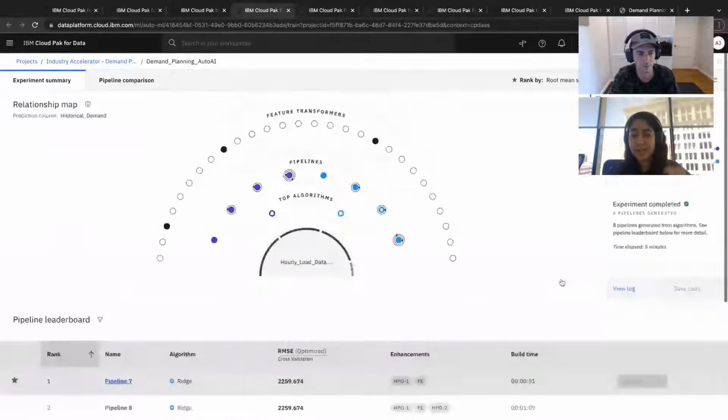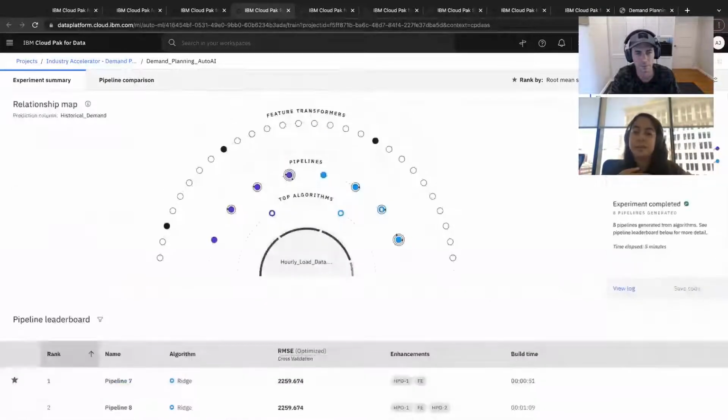But what this gives us is just what the demand for the next few days is going to be like. That still doesn't tell us what our operator needs to do with all of these different units that they have to optimize for. And that is where our optimization solution fits in.